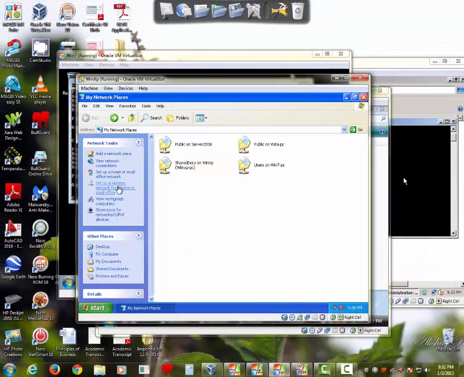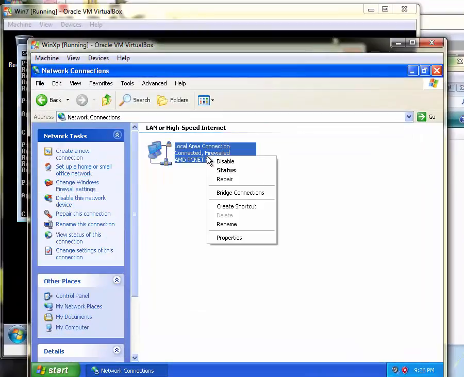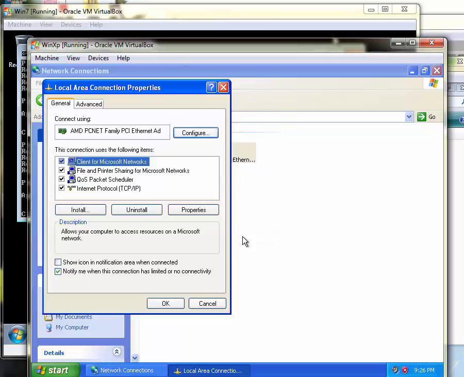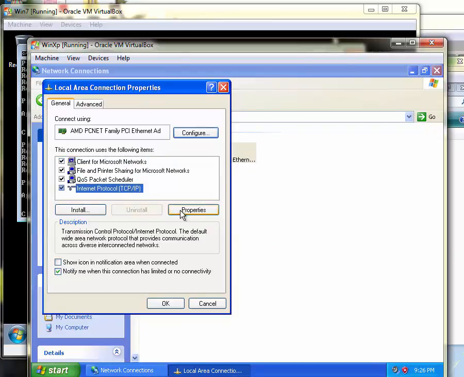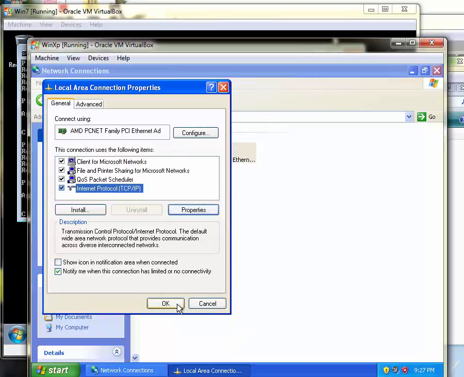So now we're going to go to view network connection, where we would set our IP addresses. We're going to go to TCP/IP and go to properties. And here the IP address for our Windows XP is 192.168.0.4. The subnet mask would be populated for itself. The default gateway again is our server address as well as the DNS server. So I'm going to click OK here. I'm going to click OK as well.